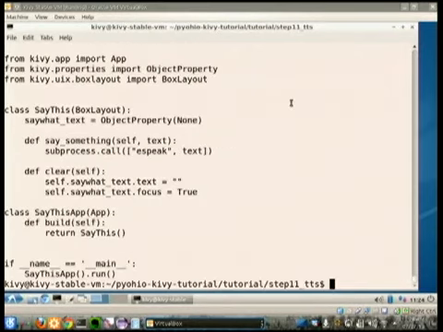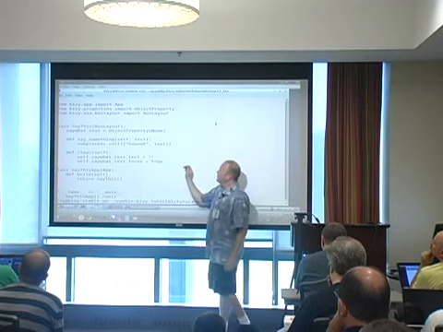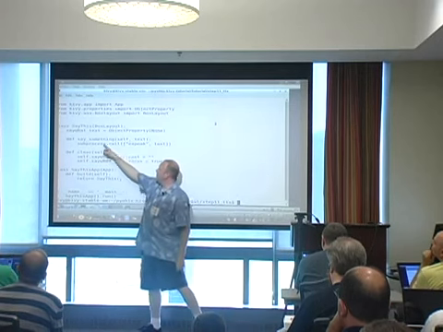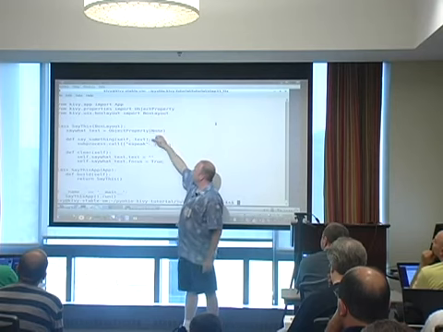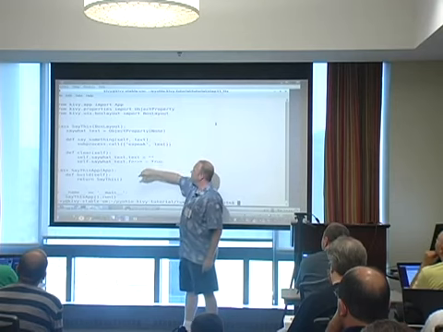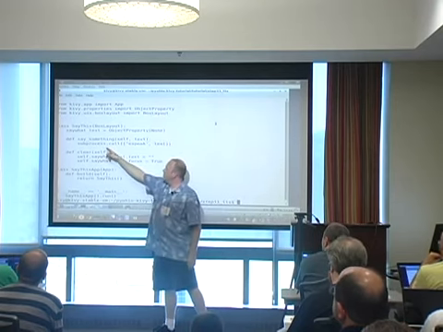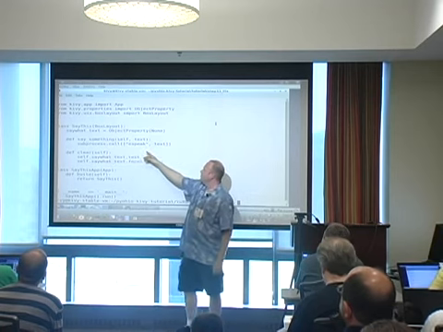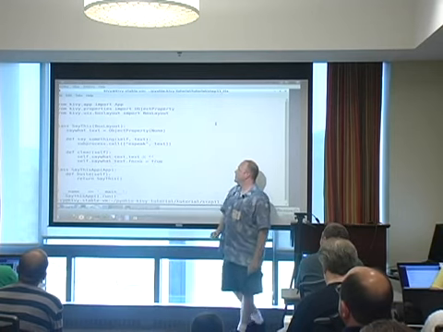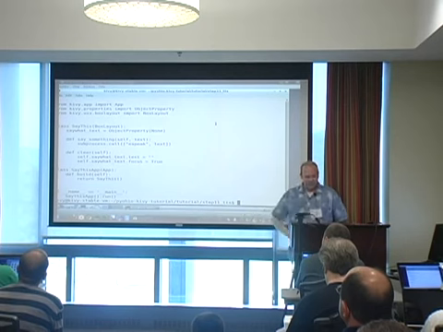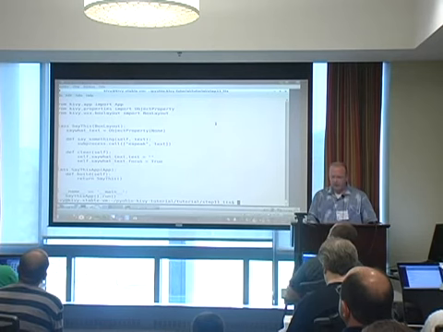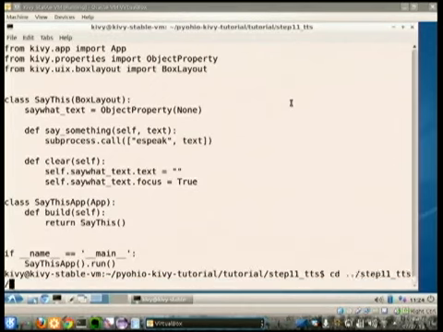So in our main.py now, we've added the say something method with the text. It takes a text input, and in this case, it just uses subprocess to run the eSpeak program with that text. So assuming you have eSpeak installed, which I think it's in the virtual machine. I hope it is.